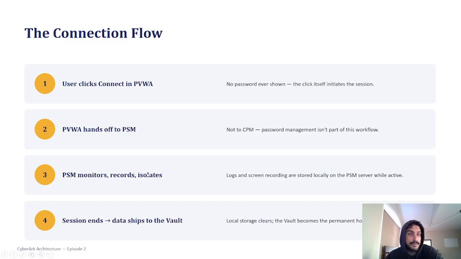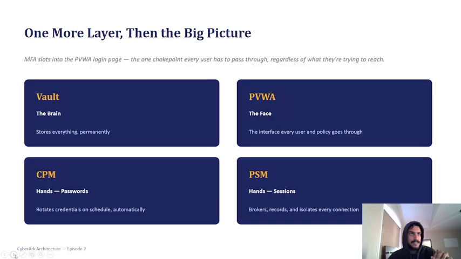But here's the important part. The user sees the account name and the target IP, but never the actual password. They're already authenticated and authorized, so CyberArk knows they're allowed to connect, but the credential itself stays hidden. If they never see the password, they can't casually reuse it outside the tool. So the user clicks connect, and from this point, PVWA doesn't hand off the connection to CPM. The password management isn't relevant here. It hands it off to PSM instead.